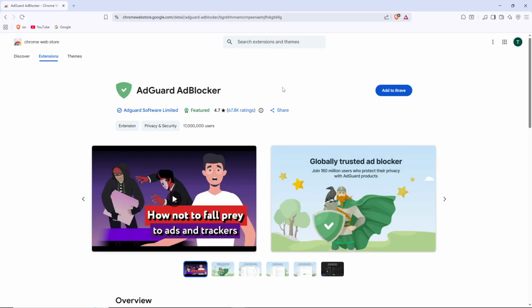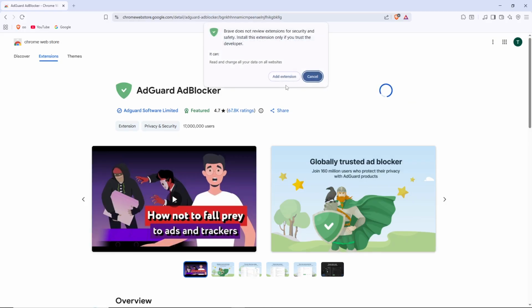On the right side of the page, you'll see a button that says Add to Brave. Go ahead and click on it. This initiates the installation process for the extension and prepares it to be added to your browser. The button might briefly change as Brave processes your request.